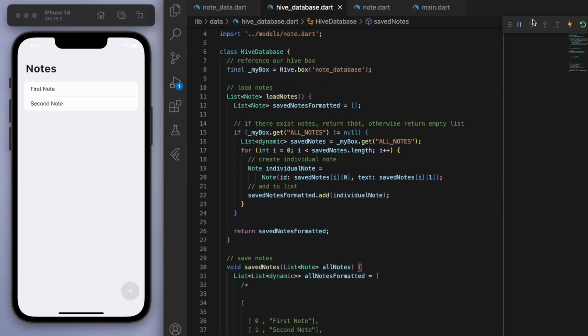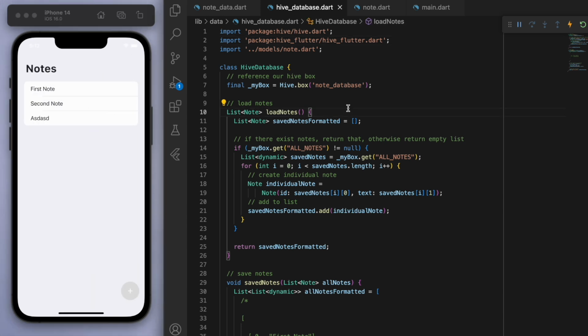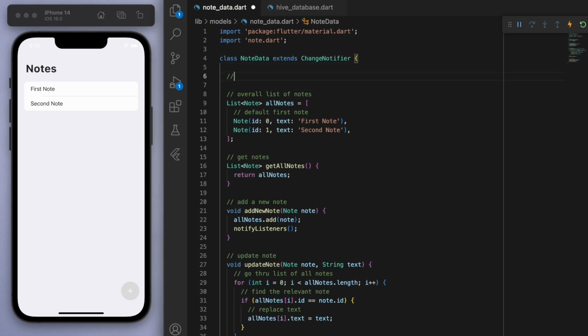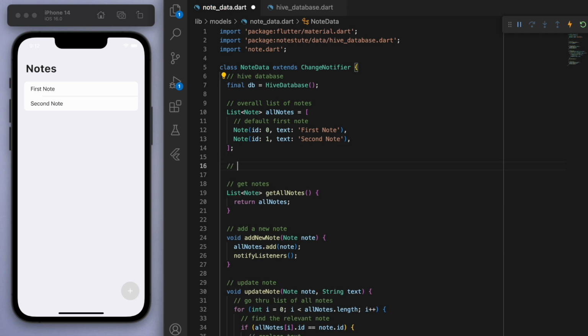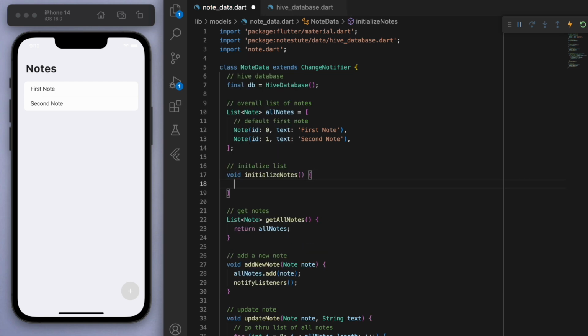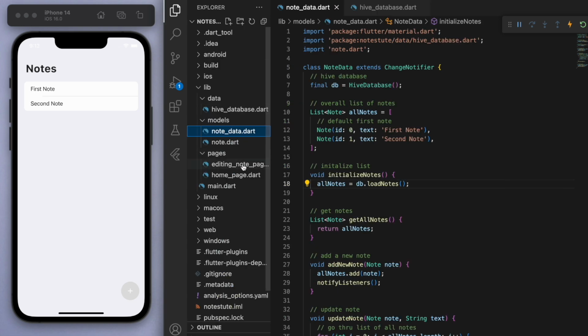So I'm just going to restart this app. And it's not saving, and that's because we didn't even call this method anywhere. So if you come back to our node data.dart file, let's link this to our Hive database. I'm just going to create an instance of the Hive database. Let's just call it DB for database. And let's first of all initialize the list. So you can now call from DB and press dot, and you can see load nodes.